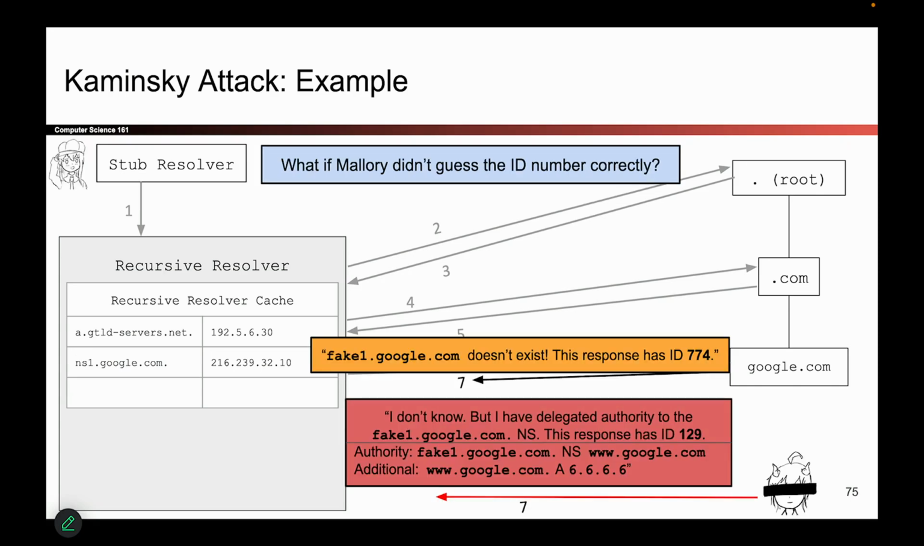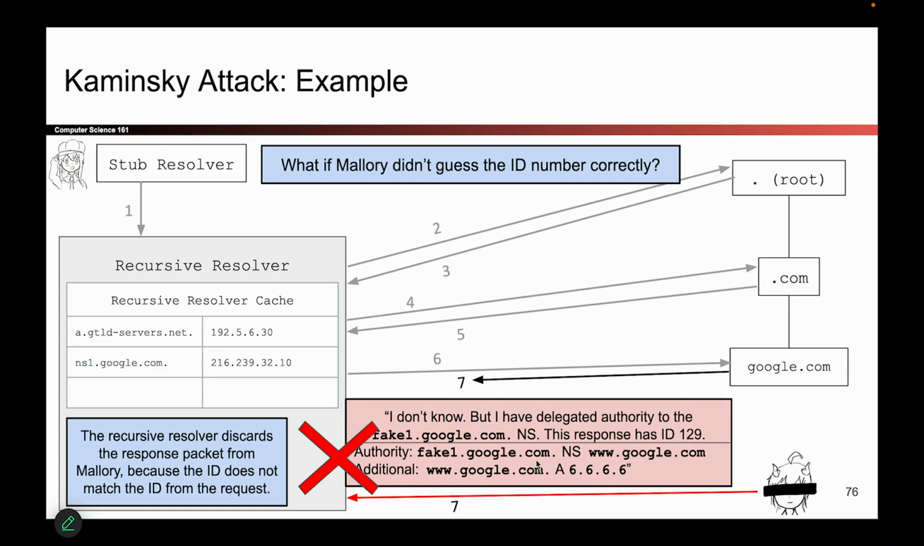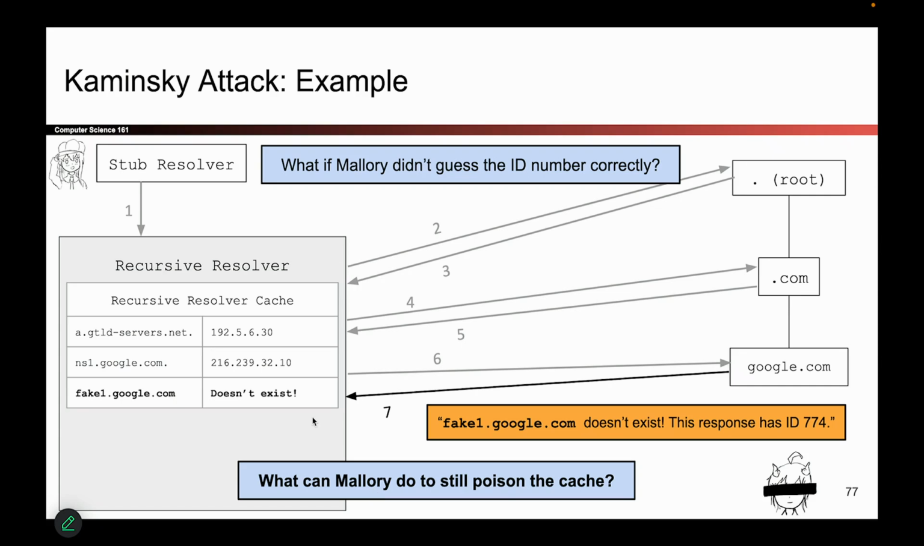So what if Mallory guessed it wrong? Remember, she's an off-path attacker. She doesn't know that the request was 774. Maybe she guesses a totally wrong number, or maybe she loses the race condition. If she loses, then this answer will just get rejected because the ID doesn't match. The legitimate answer shows up instead, but this is the key idea that makes the Kaminsky attack so powerful.